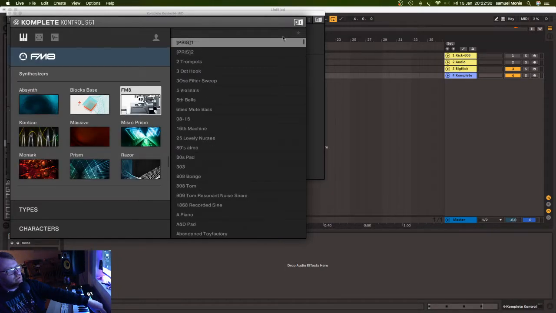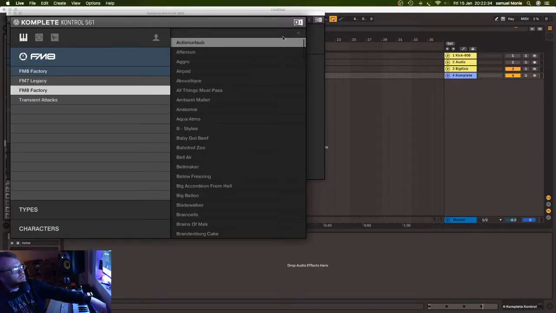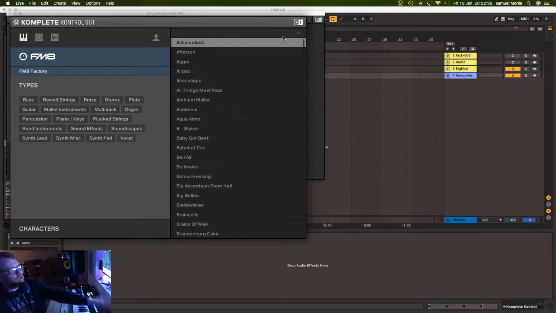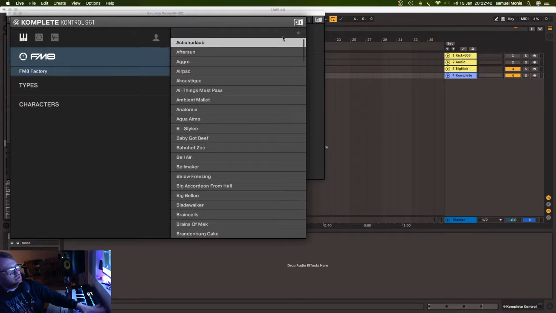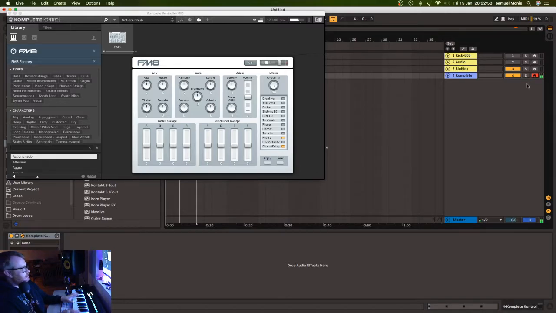I actually quite like to go to this FM8 thing. I quite like it. We'll go factory, and I'm not going to choose basses or percussion or anything. What I'll do is I'll just hit it, and it'll load up, hopefully. There we go. And then hopefully you'll hear what happens if I make sure I hit the little button over there that says it'll play. Right, so that's what's happening.